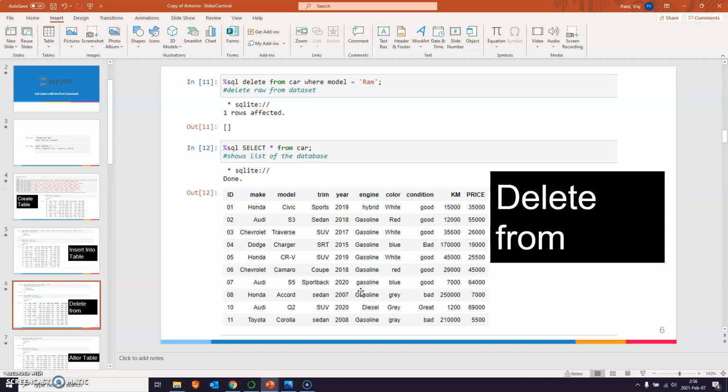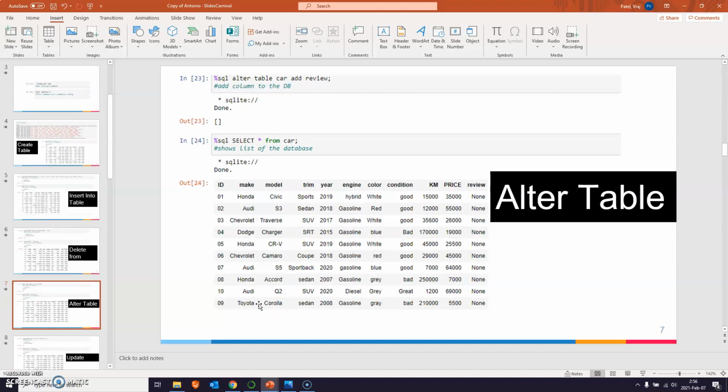The third one is a delete. This is going to delete the row which has a model equal to RAM. The ninth one had a model called RAM, so that's why it got deleted.